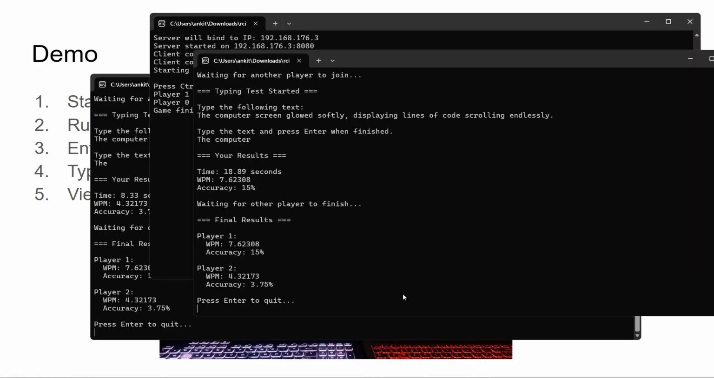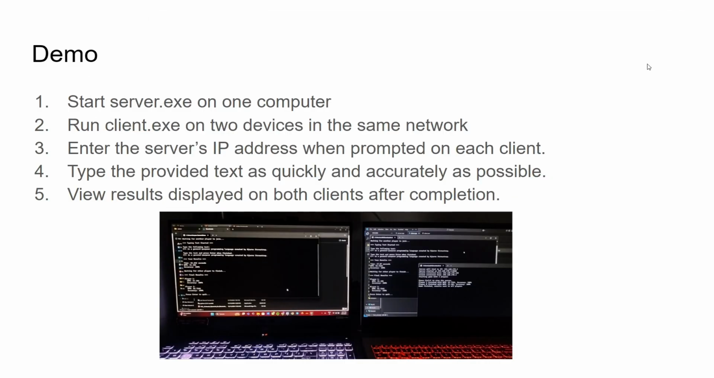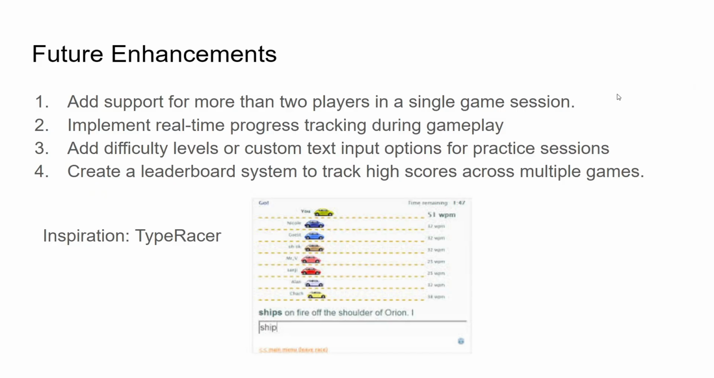I have added it to GitHub also. In future enhancements, I would go for multiple player support, like four, five, six or even eight players, and real-time progress tracking. It would change the complexity of the words per minute function. Those things will change difficulty levels, like how difficult the text is to write, and maybe a leaderboard system that would be saved, which we could see through the server.